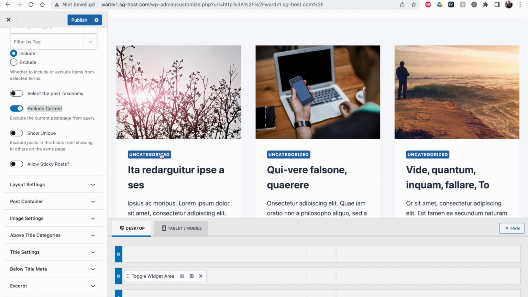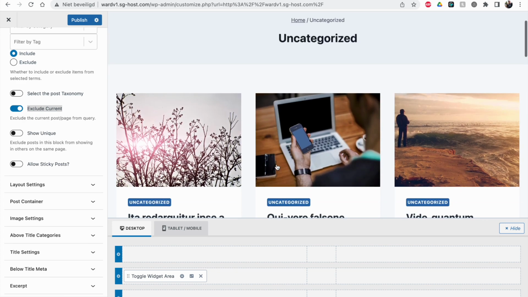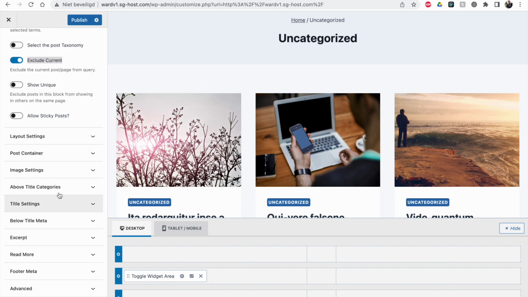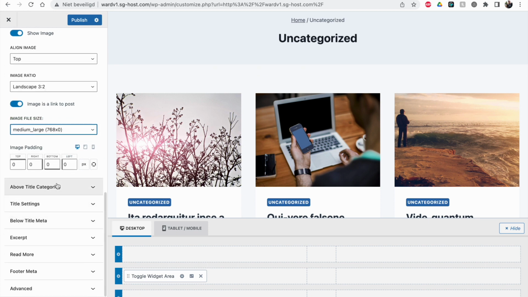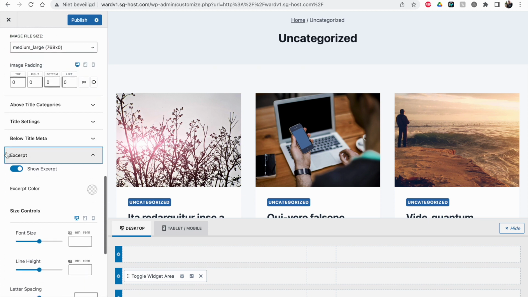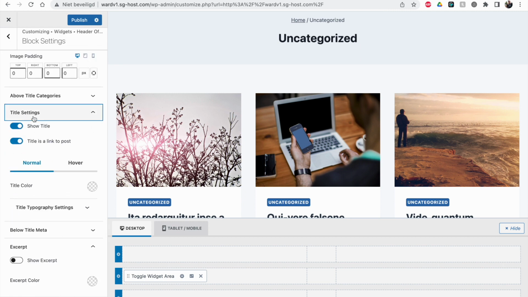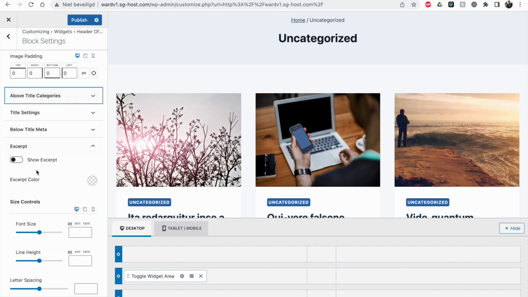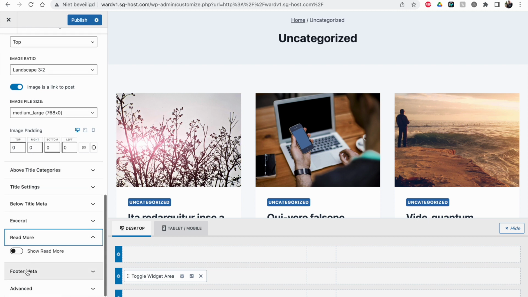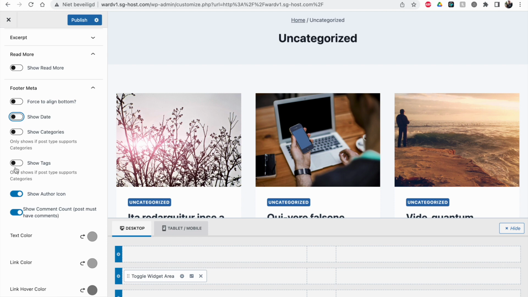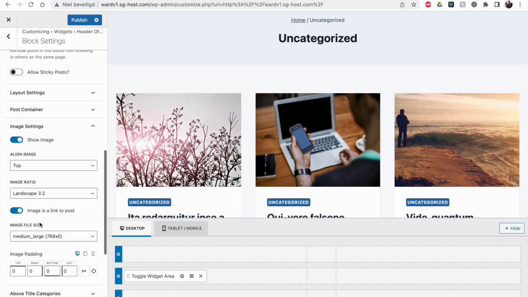So if I click on a post here and then open up my menu, then it will not show that specific post. So image settings, show the image, landscape, let's change this to medium, large. Then excerpt, gone. Below title meta, all gone. Title can be gone, categories can be gone as well. So we're going to remove a lot of stuff because it should be small enough that it's not intrusive in our header. Meta, show the date, nope. Show the author, show comments count, nope. And then this is good.